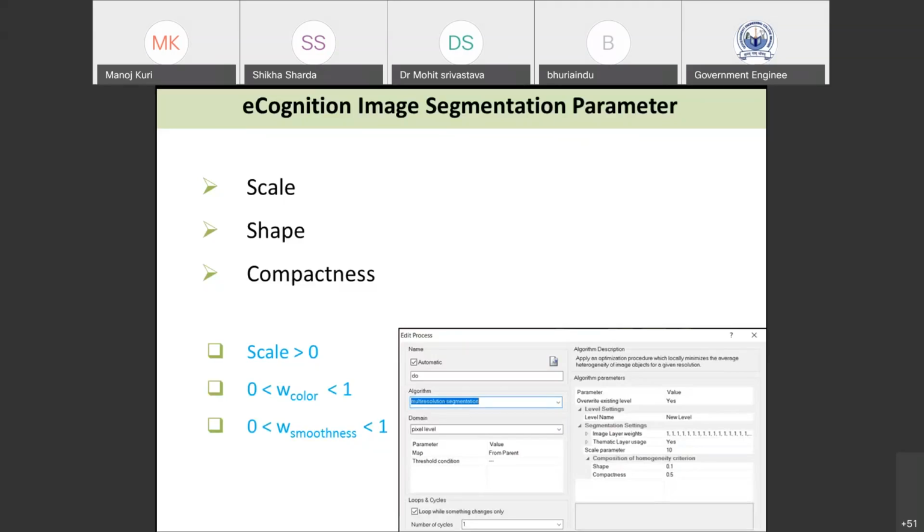Our shape parameter is defined with the weightage of the color system. As we know, our color is 1 minus shape. The weightage value lies between 0 and 1, a normalized parameter. Similarly, our smoothness parameter, for checking whether we have generated a smooth or compact image, is given a weightage that also lies between 0 and 1. So by defining these particular parameters, we get different segmentation. Next slide.